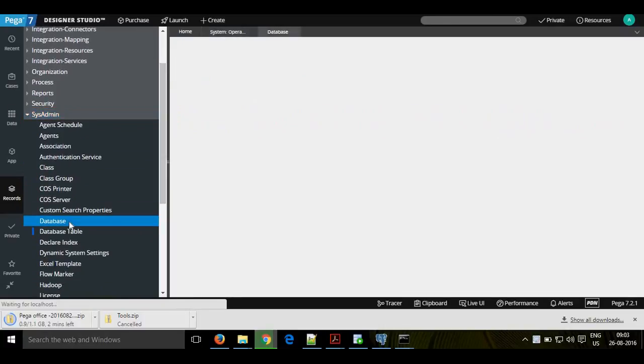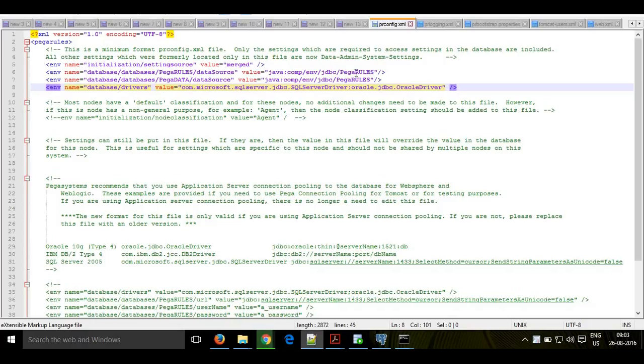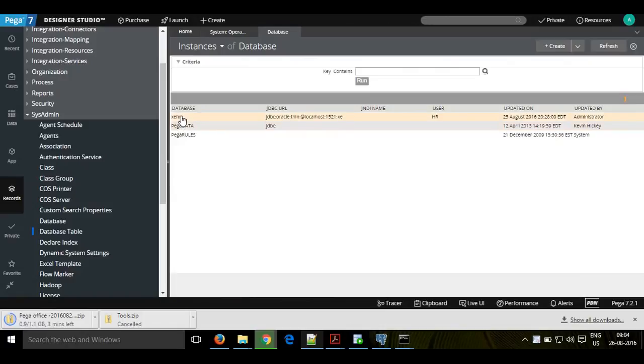If you click onto the database, it will show you the instances which are created for different schemas. So Pega rules and Pega data will be existing ones. I have shown that we have connected in the log file. We have two connections already, Pega rules and Pega data, and then we have added a new one onto that. So the first time it will not be displayed.